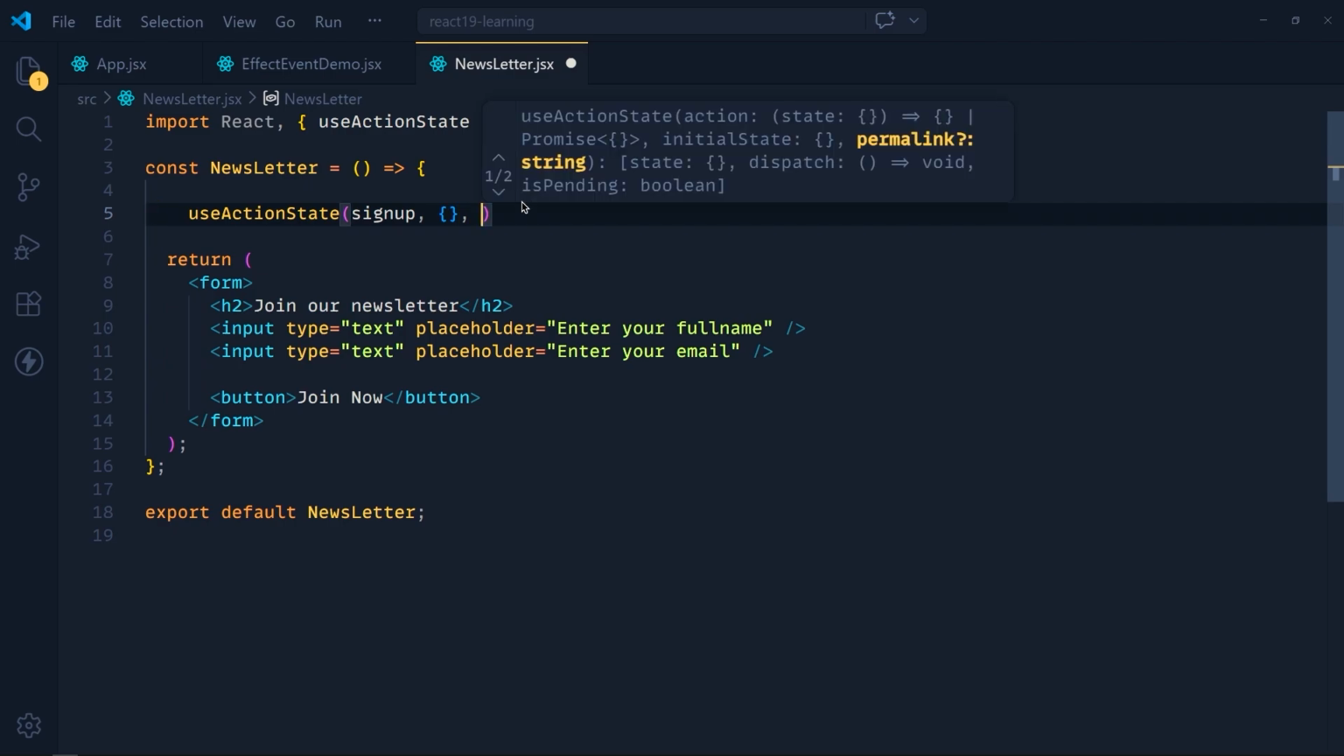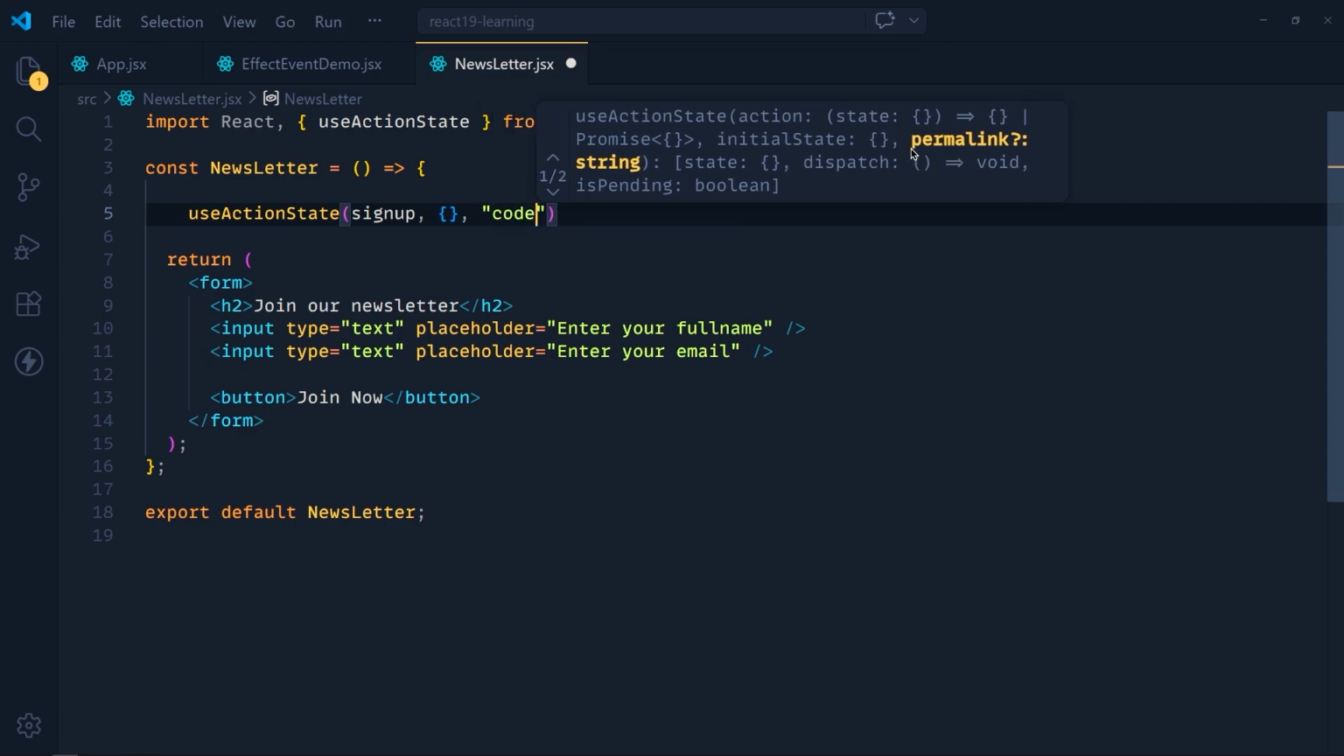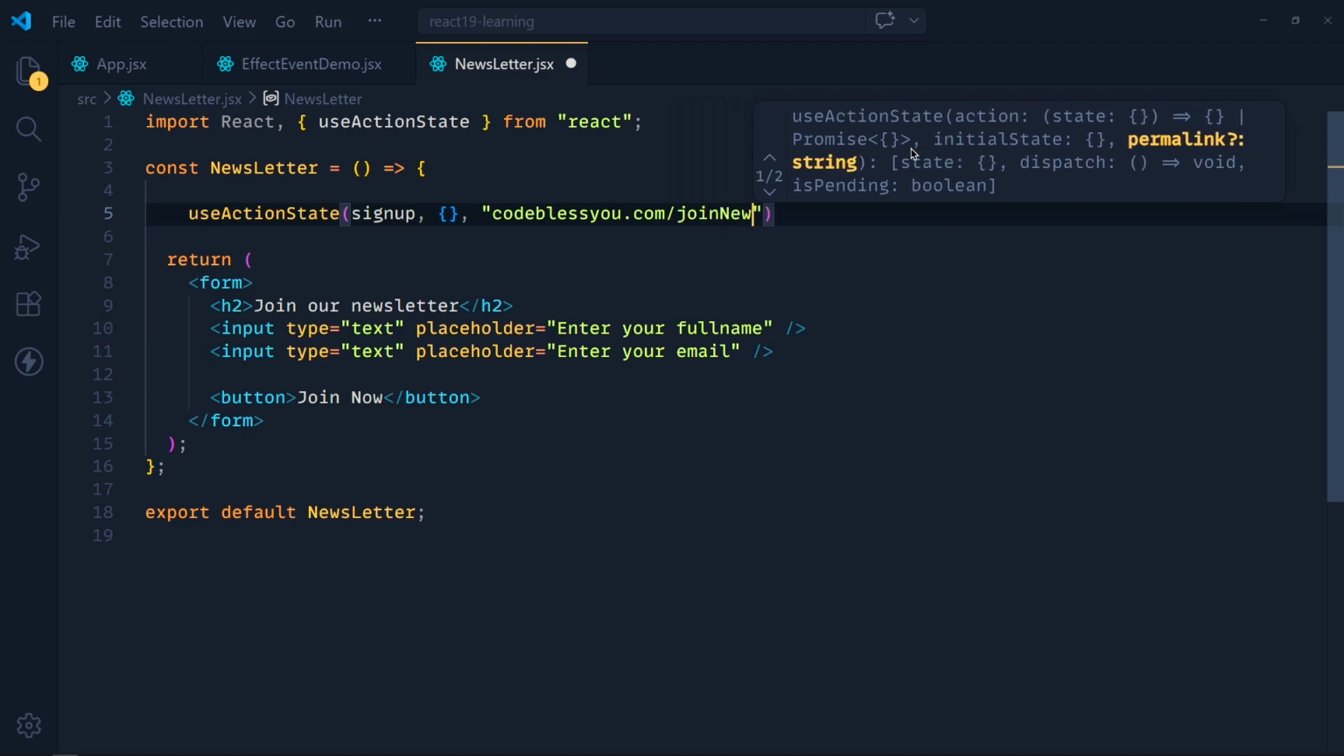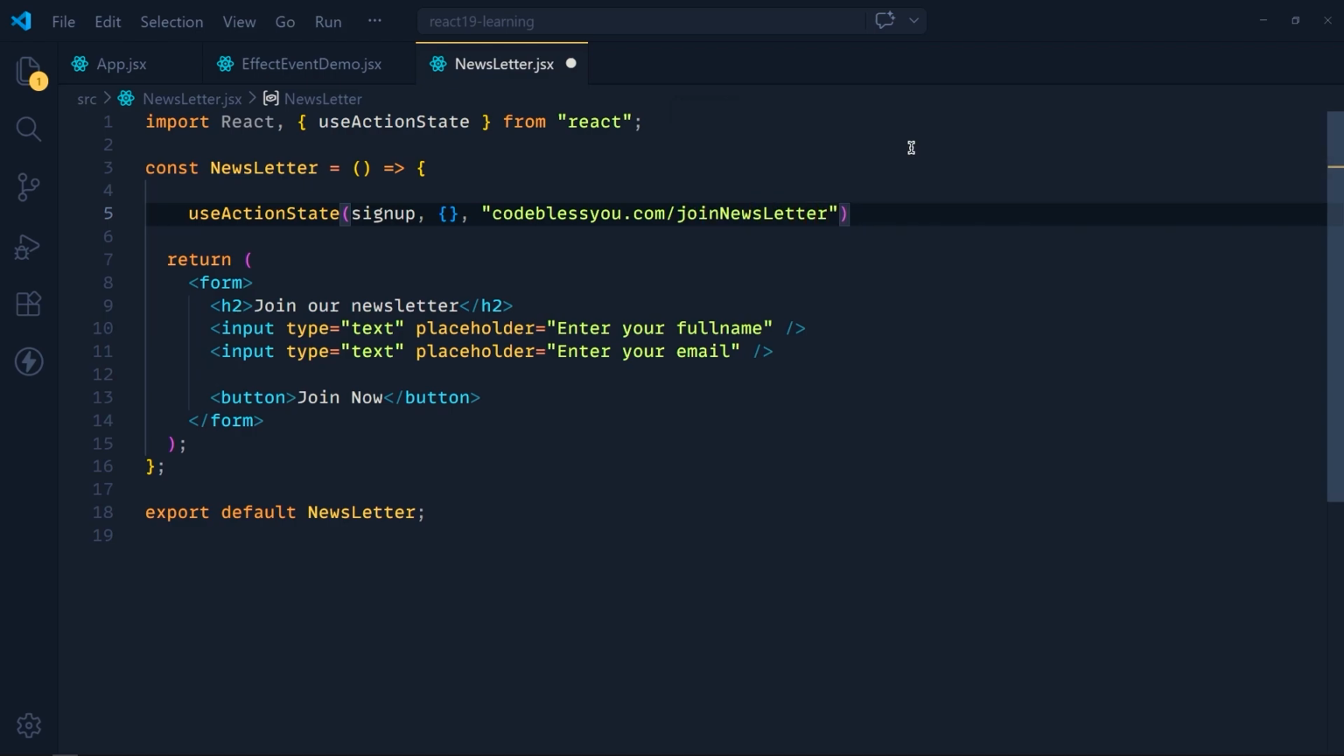But at the third argument, we can pass the permalink, which is optional. Now you might ask, what is a permalink? A permalink is a string containing the URL. This is the URL this form should submit to. In simple words, if the JavaScript is not loaded yet on the client, our browser will use this URL to submit the form via a standard post request. And if the JavaScript is loaded, then React handles this form via this function logic. This is an optional value, so we don't pass anything.